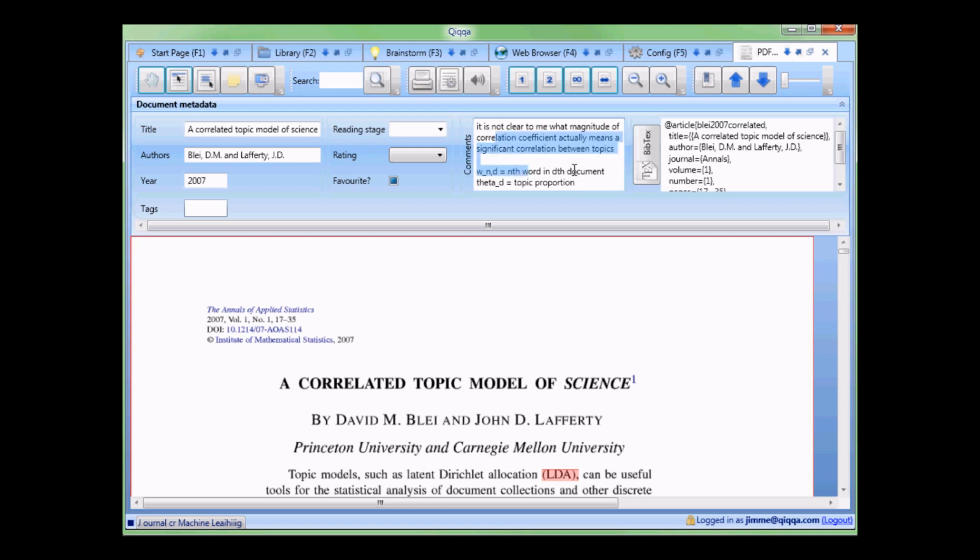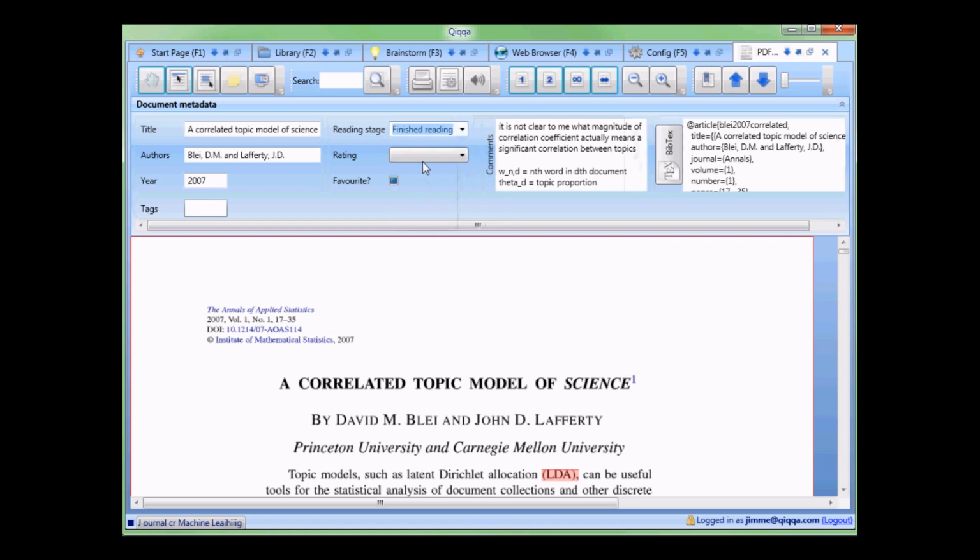You can add comments to your documents. These comments participate in the full text search, so if you're hunting for documents from the library index, well, anything you've typed into here will show up. You can also indicate how far you've read this document, what you thought of the document, and is it your favorite or not. You can also give it tags.